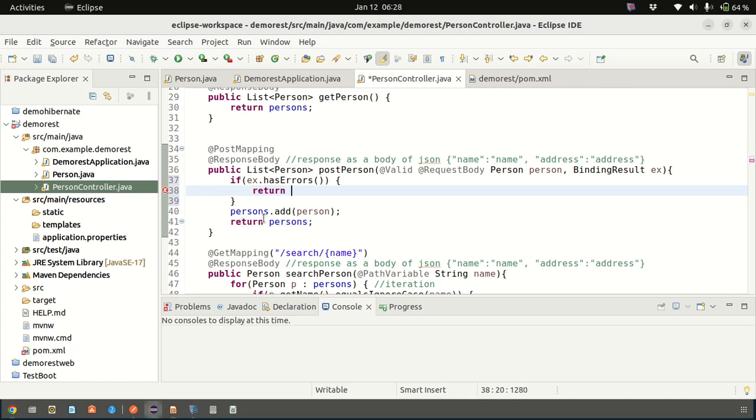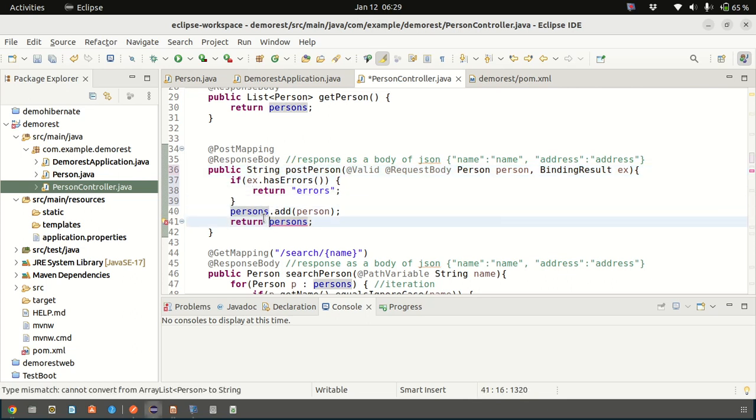return errors. It's a string which we are going to return. So I will just specify the string. Still we are not going further, we need to go step by step. So we will follow a step by step process.